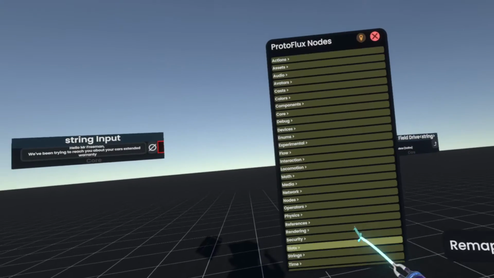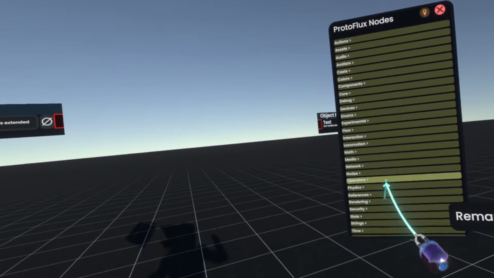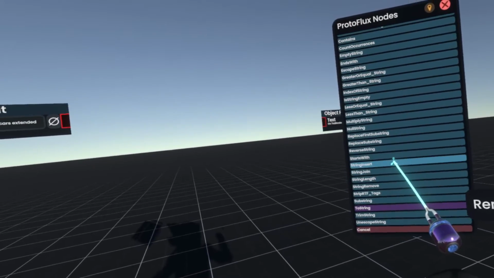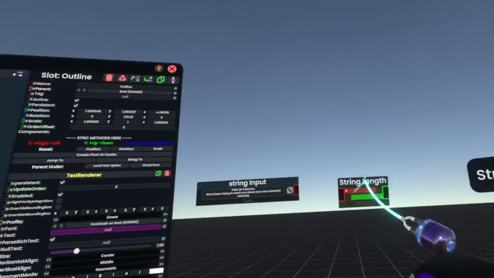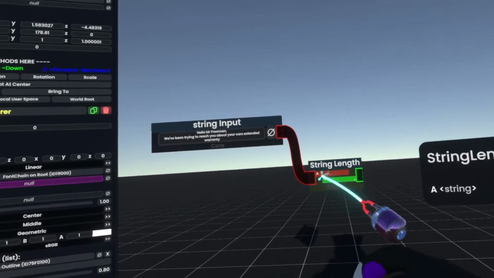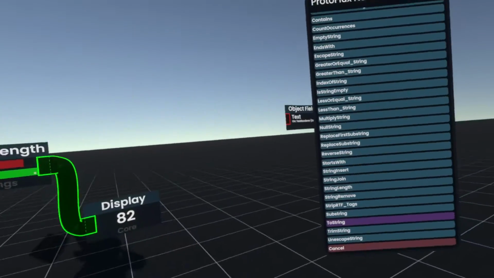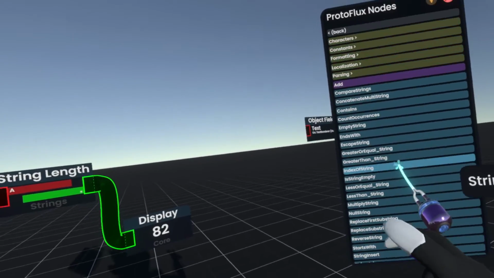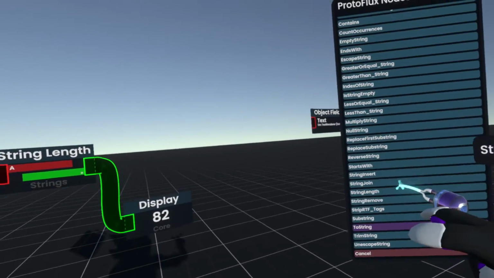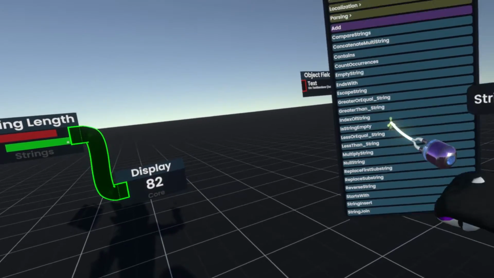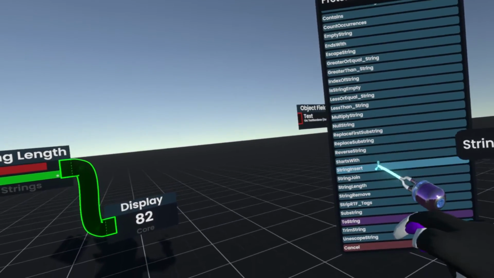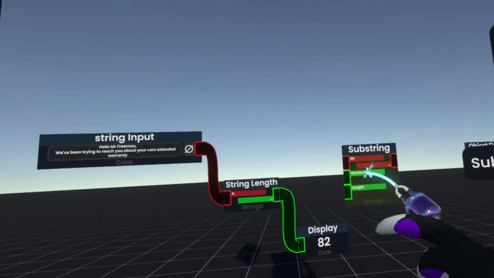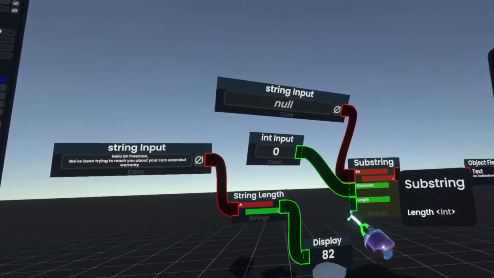Now next we need some nodes from the string category, first of which being the string length, which will allow us to get the length of the string, which is 82. Next, we also want the substring node, which is somewhere here. If I wasn't blind, there it is, substring.